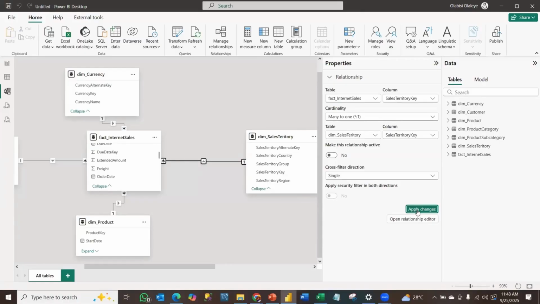So let me apply the change, since I do not want this relationship to be active, and see, instead of the thick line that we were seeing between these two tables, it is now going to be a broken line displayed between them, showing that this relationship is not active. So I'm going to make this relationship active again by toggling this on, and I'm going to click on apply changes.